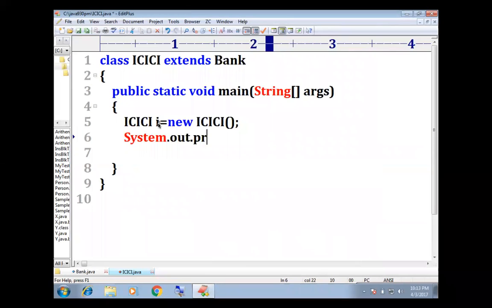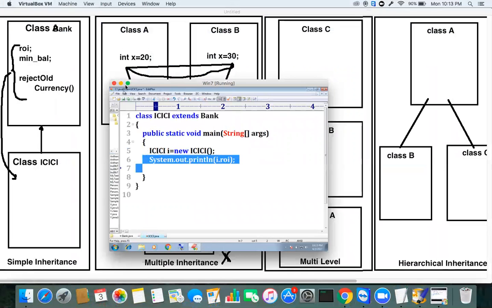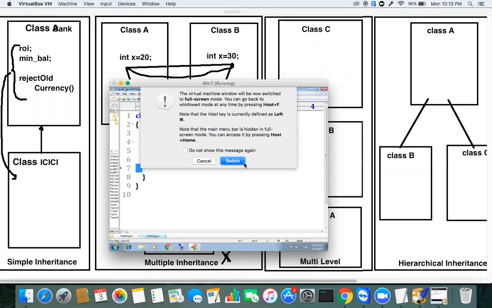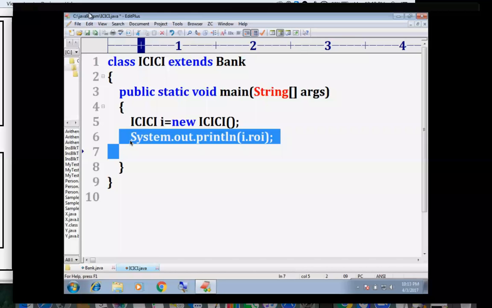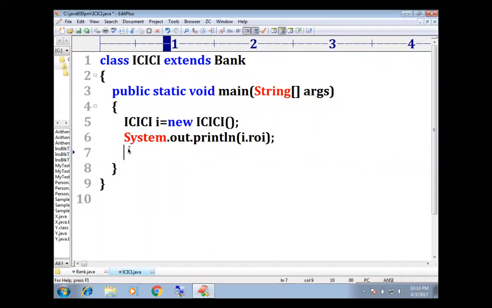System.out.println, and I'll specify i dot. What are the variables we defined? Rate of interest is one variable we created. What is another one?